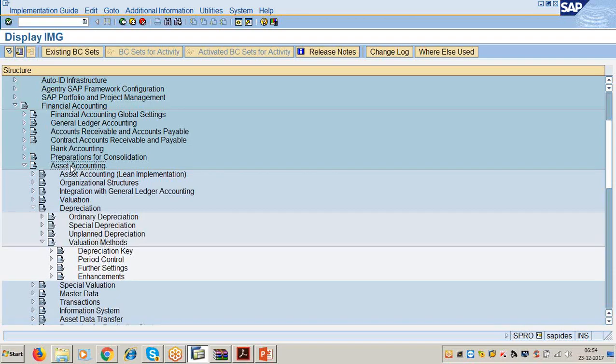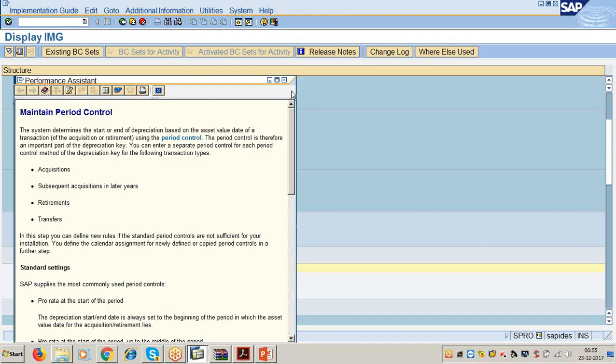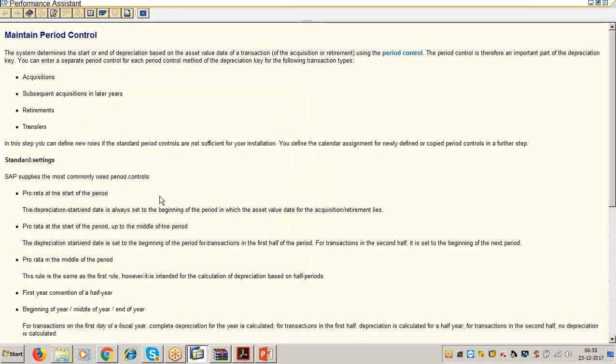SPRO, financial accounting, asset accounting, depreciation, valuation methods, period control, maintain period control methods. If you click on the help documentation, the system will tell you the purpose of all these icons. Pro rata at the start of the period: depreciation start and end date is always set to the beginning of the period in which the asset value date for the acquisition or retirement lies. Pro rata at the start of the period up to the middle of the period: depreciation start and end date is set to the beginning of the period for the transactions in the first half of the period. For the transactions in the second half, it is set to the beginning of the next period.